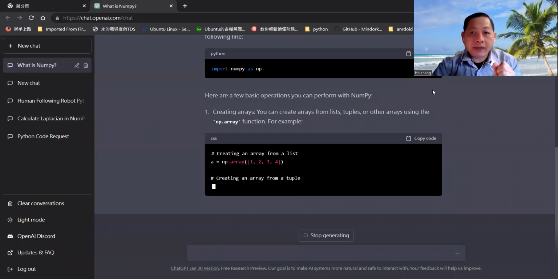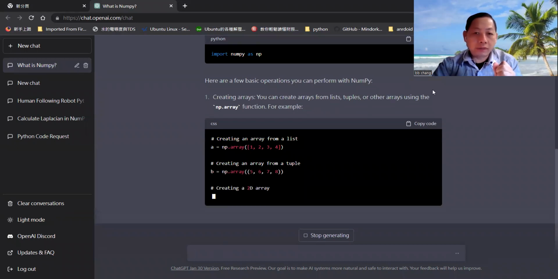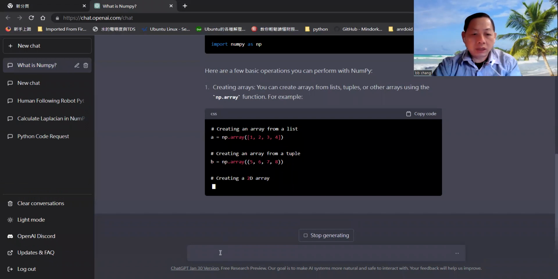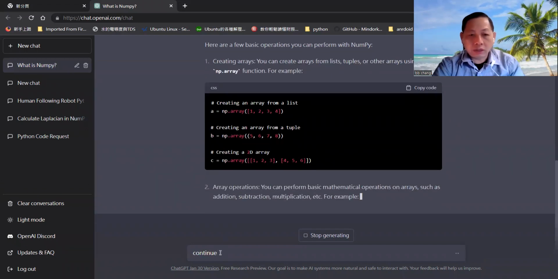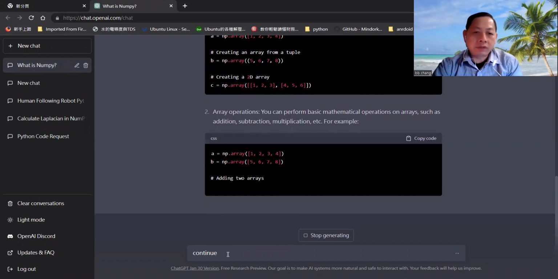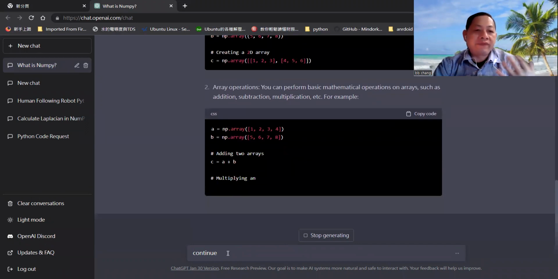And then the NumPy array shows here. And then click on continue. It continues talking about it. If you would like to get more of the answer, you can use continue. That's a very easy way to use ChatGPT.